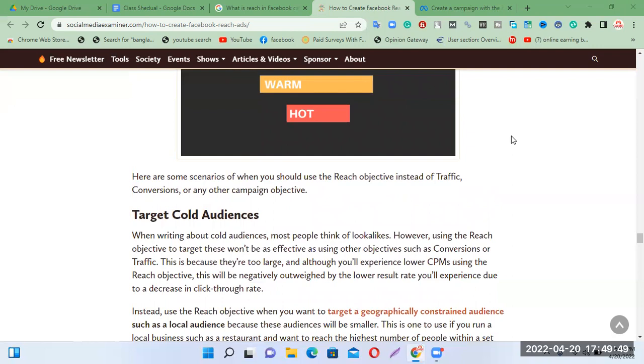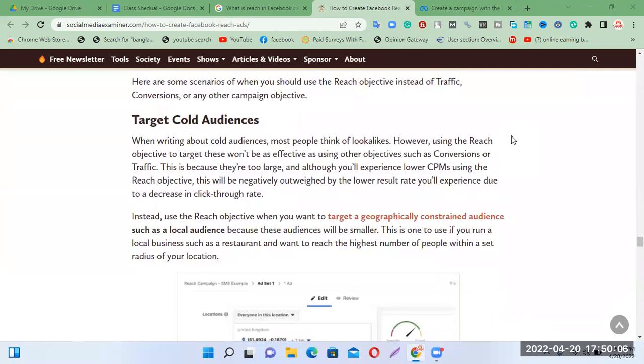Here are some scenarios of when you should use the reach objective instead of traffic, conversions, or any other campaign objective. Target cold audiences. When I say cold audiences, most people think of lookalikes. However, using the reach objective to target these may not be as effective as using other objectives such as conversions or traffic.